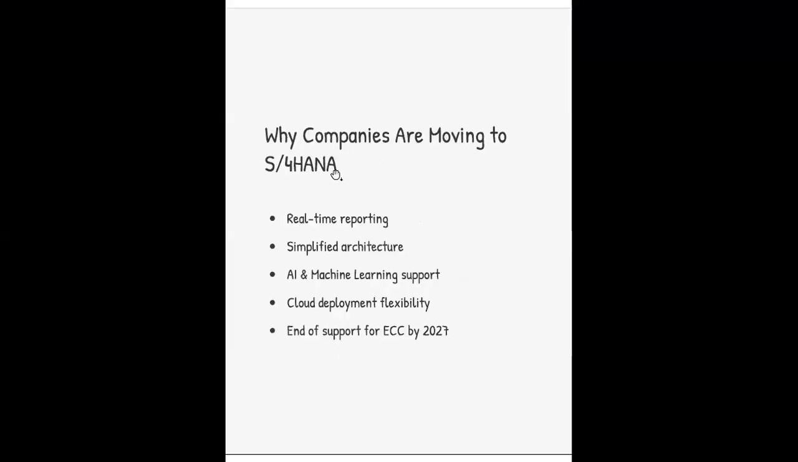So why are companies moving to SAP S/4HANA? Because it provides real-time reporting. It has a simplified architecture. It has AI and machine learning support. There is also cloud deployment flexibility in SAP S/4HANA. Also, SAP is ending its support for ECC by 2027. So all the current SAP ECC customers are migrating to SAP S/4HANA.